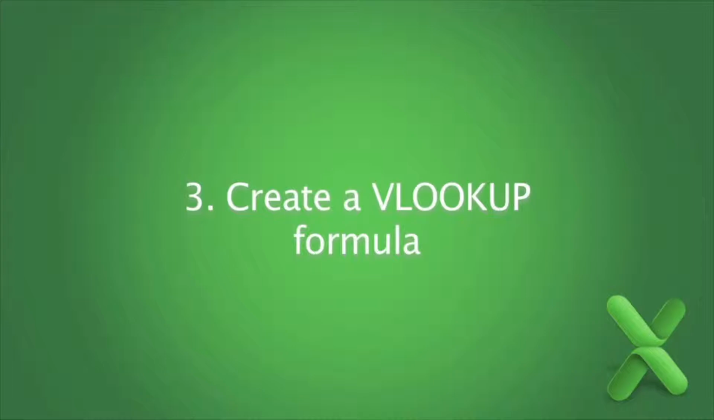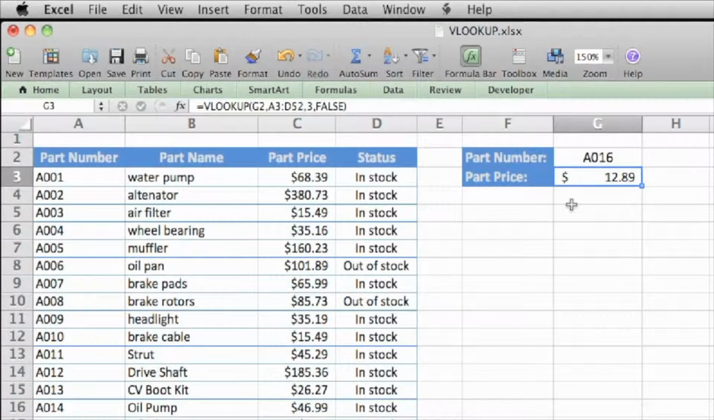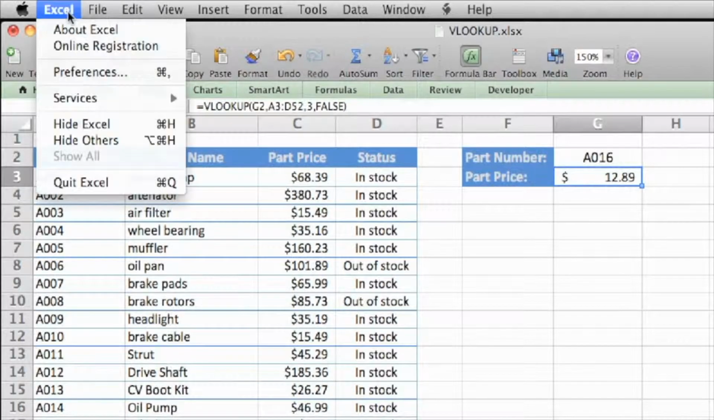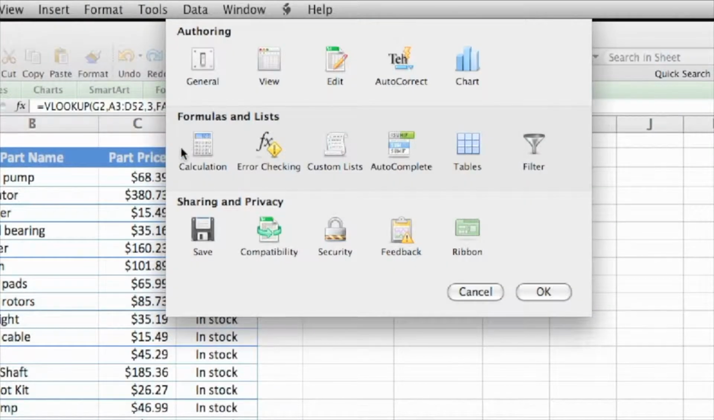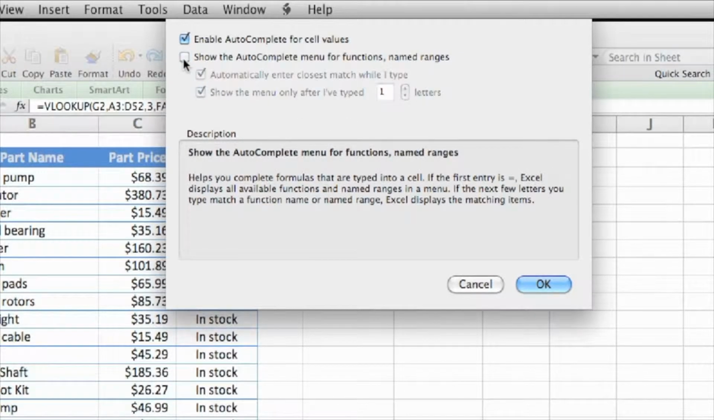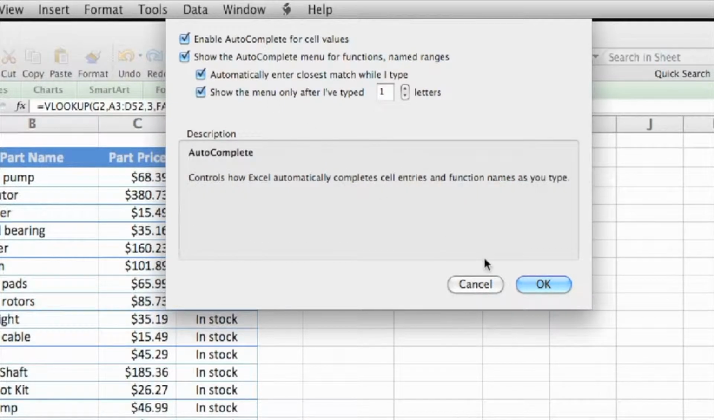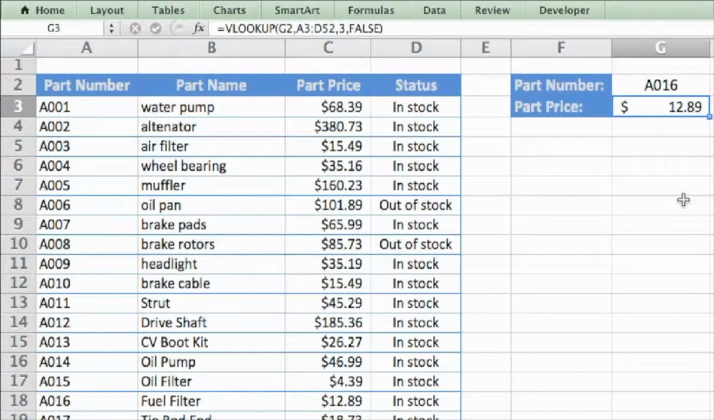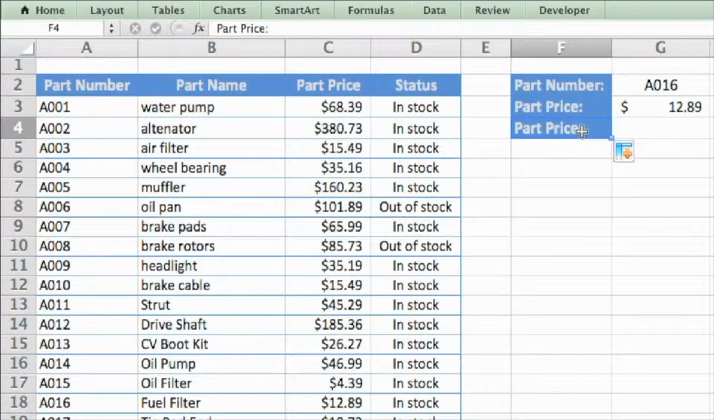Now that you're familiar with VLOOKUP and its arguments, let's create a new VLOOKUP formula. First, let's go into Excel Preferences and turn on the Function Autocomplete option to help us write the formula. In Preferences, click Autocomplete, and then check the Show the Autocomplete option if it's not already selected. Now, back on the spreadsheet, let's use VLOOKUP to show the stocking status for the entered part number. First, I'll add a label to this cell. Then, in cell G4, I'll type an equal sign to begin the formula.